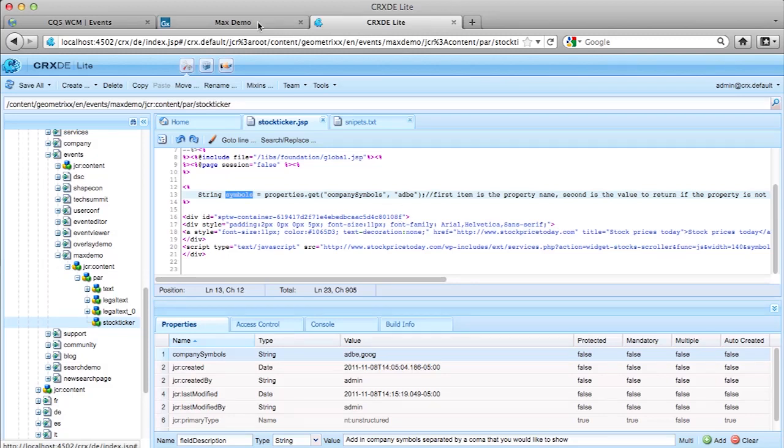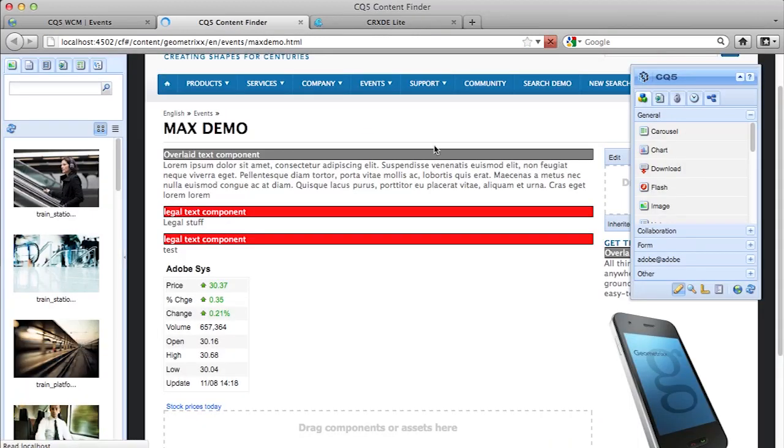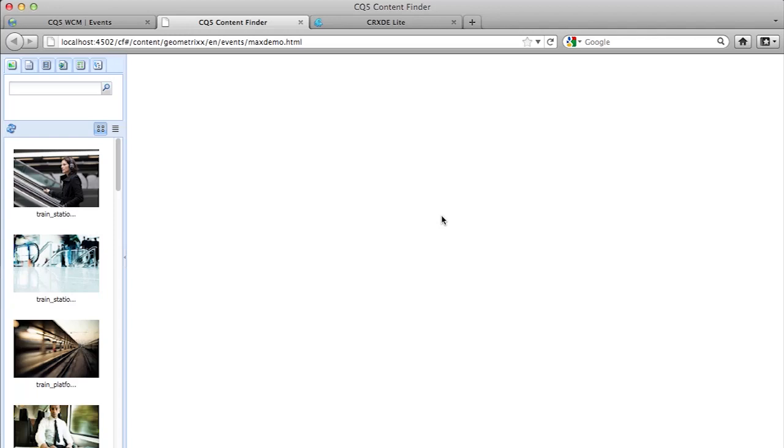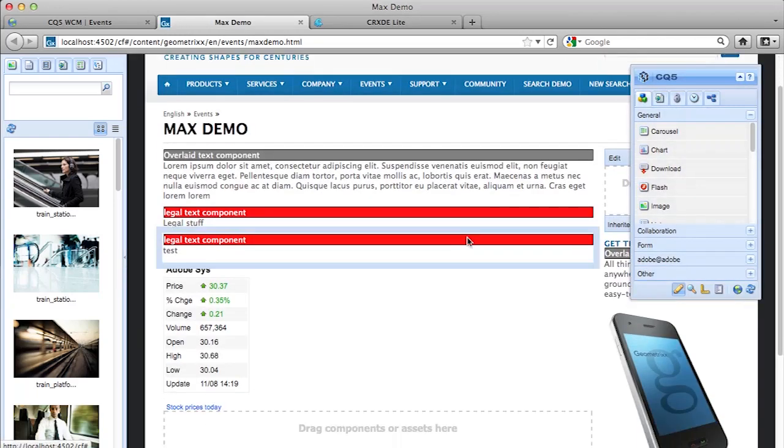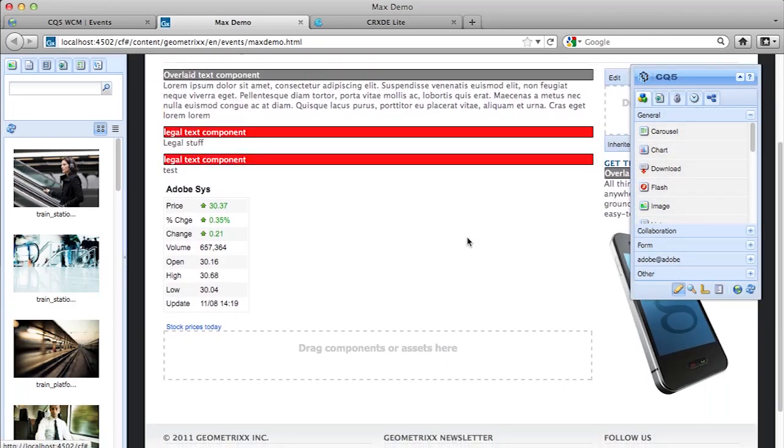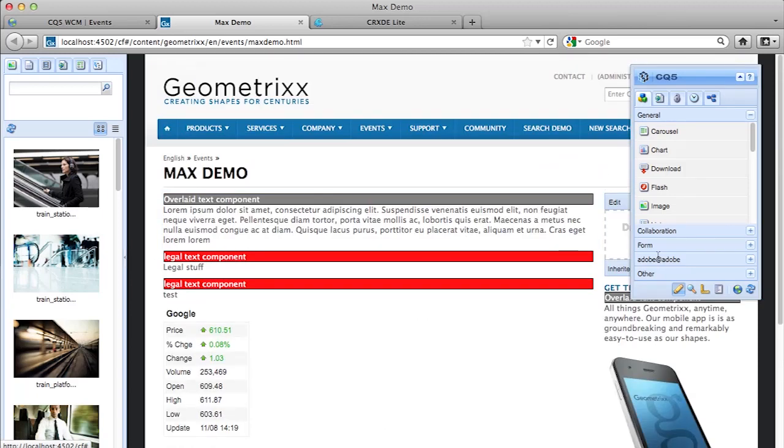and take a peek at this page. Okay, so it's showing the Adobe Sys information. And if we give it a couple seconds, it should rotate to the Google information. Fades out. Success. Google's up too. Look at that. 610.51. Awesome.